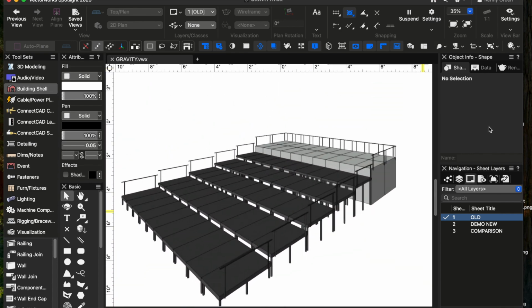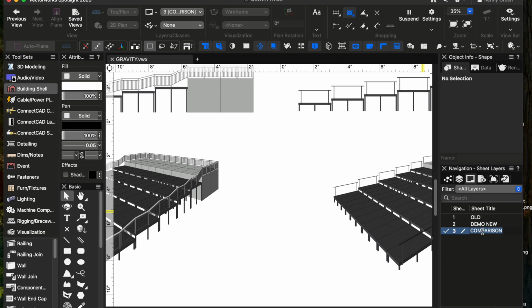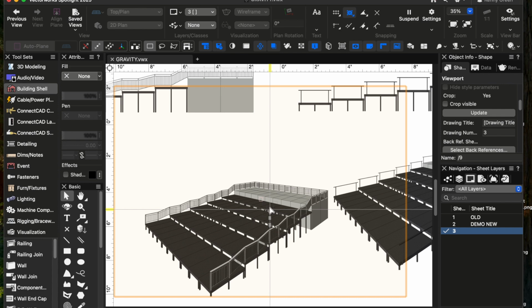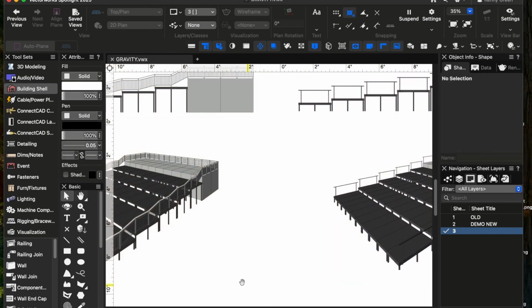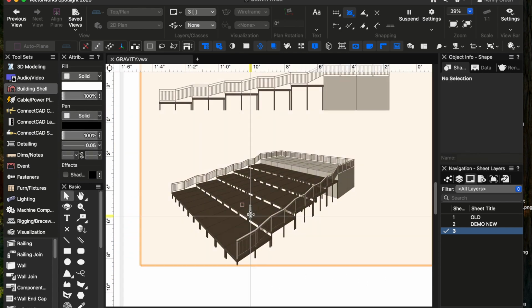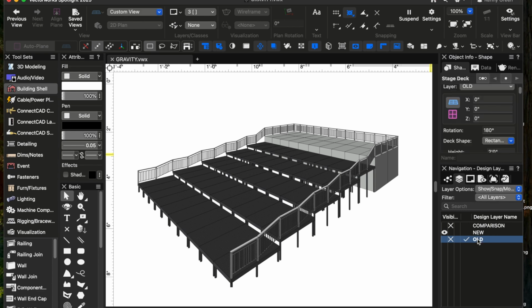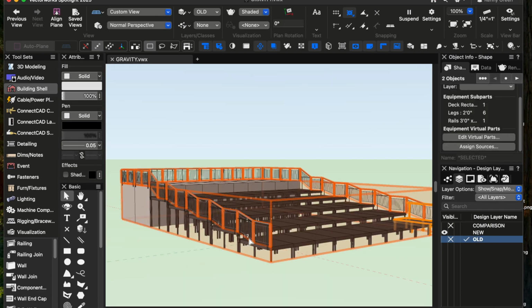Okay, not saying that that's wrong. I'm just saying that we can have something that looks like this instead. Right there. Now, like I said, you can change these railings. Let's go ahead and do that. Let's go back to our design layer.